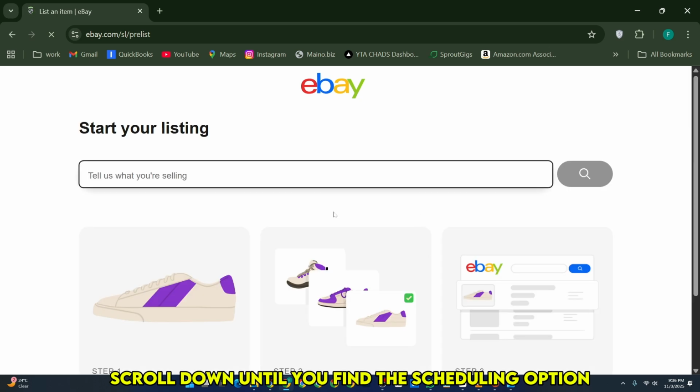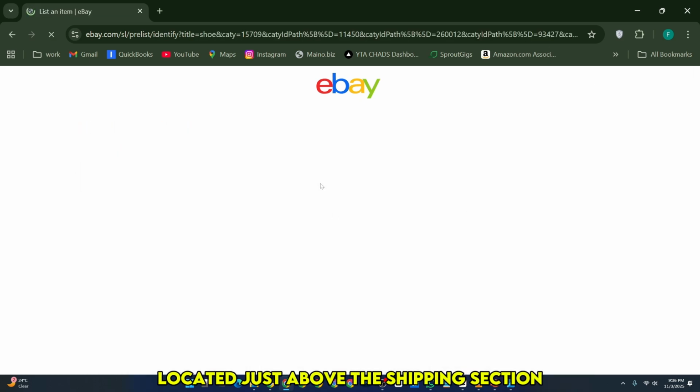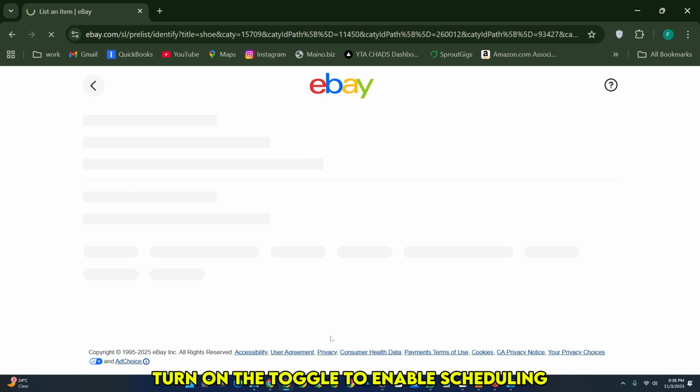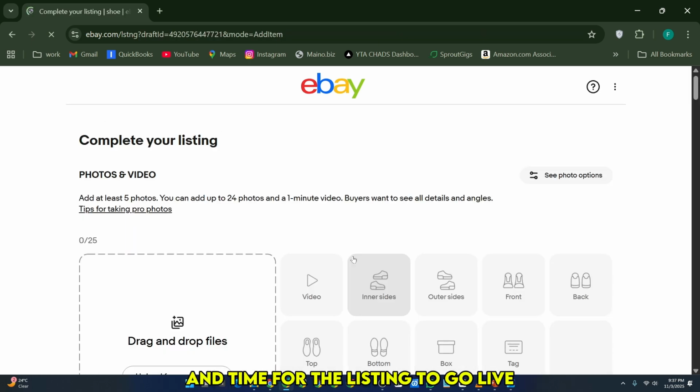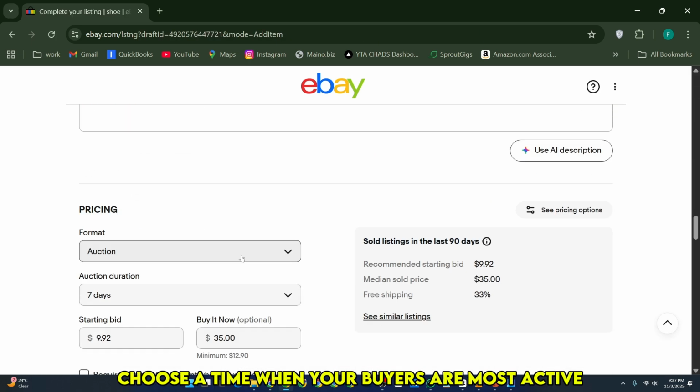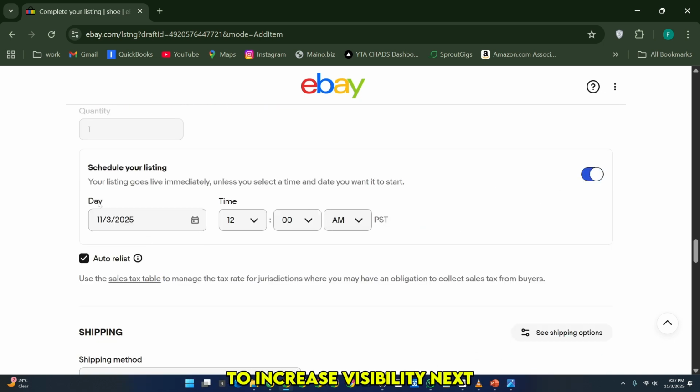Scroll down until you find the scheduling option located just above the shipping section. Turn on the toggle to enable scheduling. Now, set your preferred date and time for the listing to go live. Choose a time when your buyers are most active to increase visibility.